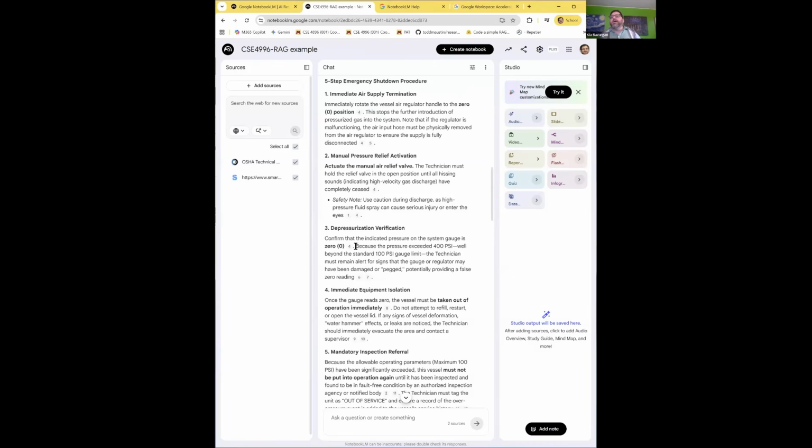Yeah. So, depressurized verification, right? This is another step that says to make sure that the pressure gauge is reading zero. But it says because the pressure exceeds 400 psi, well beyond the standard 100 psi limit, the technician must remain alert for signs that the gauge or regulator may have been damaged or pegged, potentially providing a false zero reading, right? This was interesting, that it could detect that, but this is not my field, right?